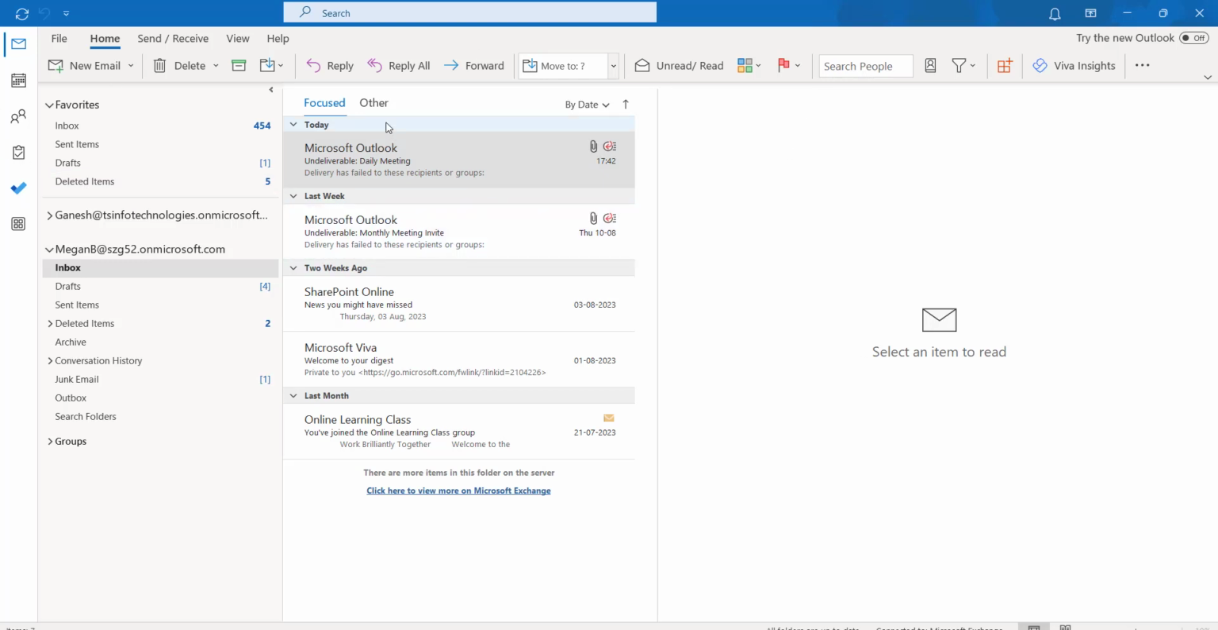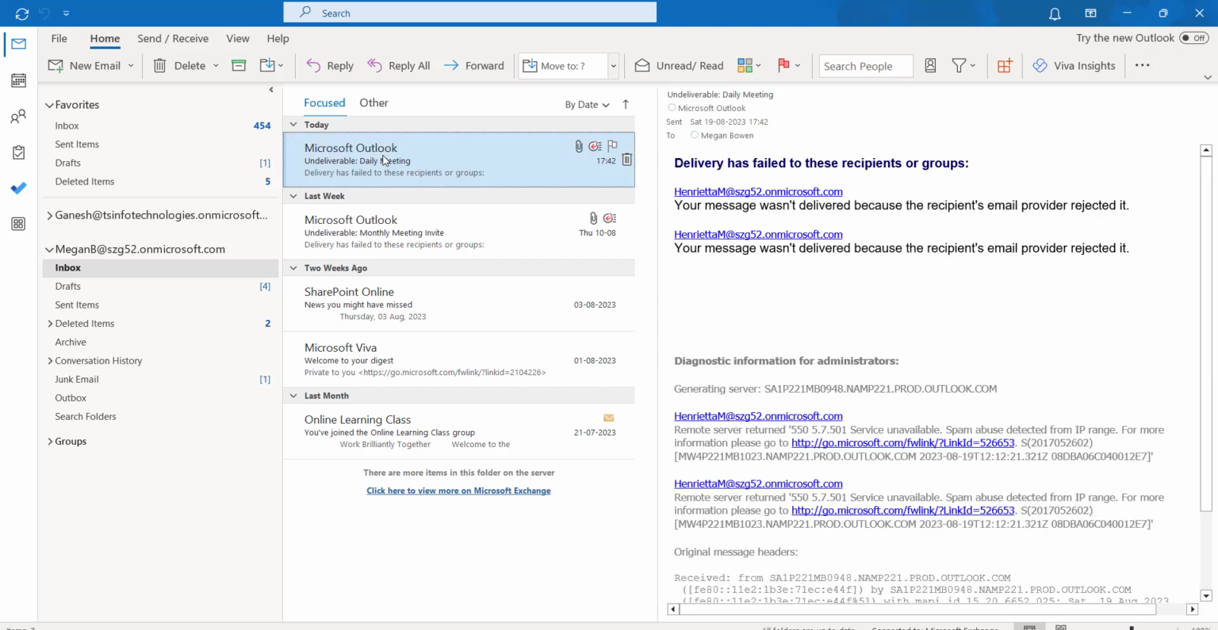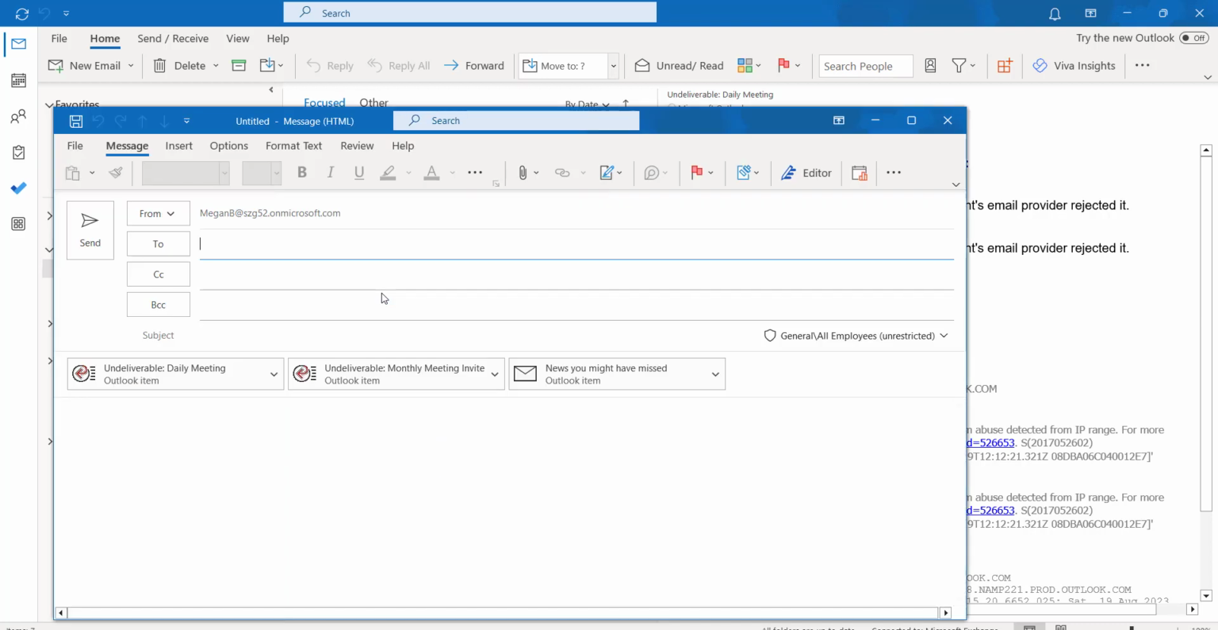So if you want to send two to three emails to a particular person, just click on the first one, press the Control key on the keyboard, and click on as many mails as you want to send. Once you have selected them, take your hand and press Control+F on the keyboard, so that the mails will be received as attachments in the Outlook email.